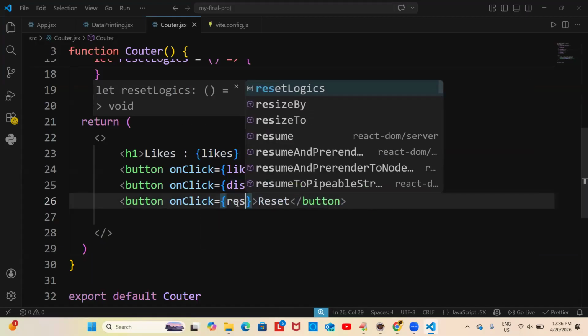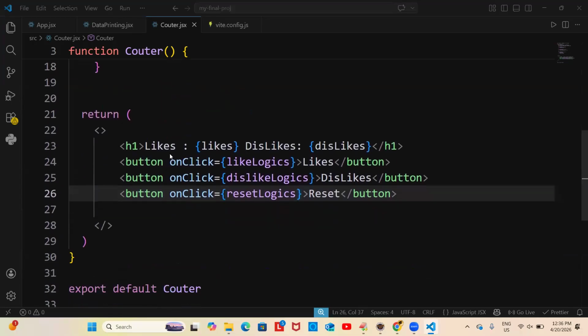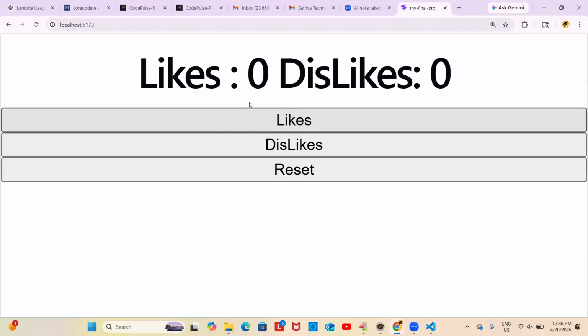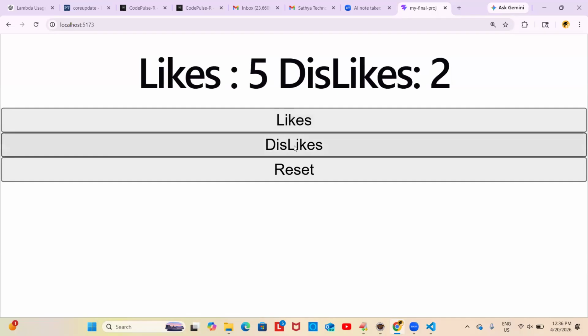Yeah, that is called what? Reset logic. Just open the browser. See, likes are 0, dislikes are 0. You click on the likes, it increases. 4 members liked, 5 members. Then Shiva clicked on what? Dislike. Dislike becomes 1. Another dislike, then how many? 2. Yes or no?